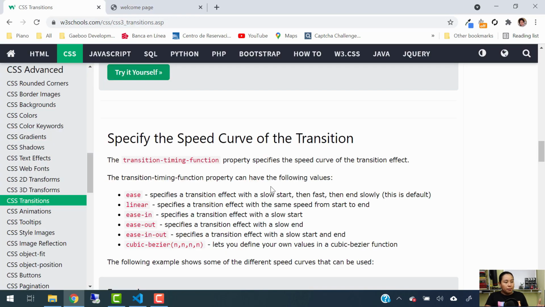So let me explain something else. You can specify the speed curve of the transition, and for that, you will use the transition-timing-function. This property will specify the speed curve of the transition effect. And here you can apply the following values: ease, linear, ease-in, ease-out, ease-in-out, and then the cubic-bezier one.